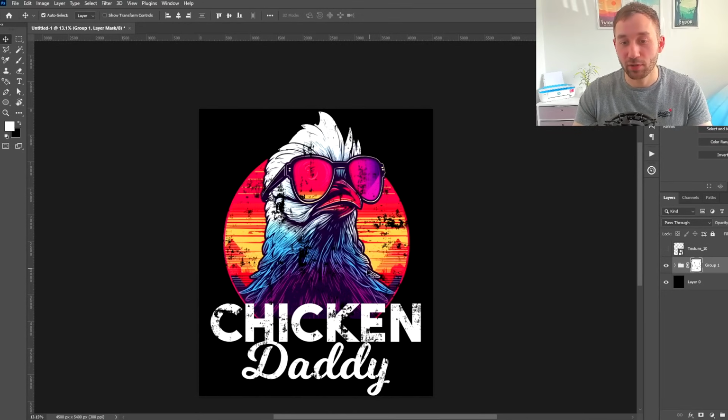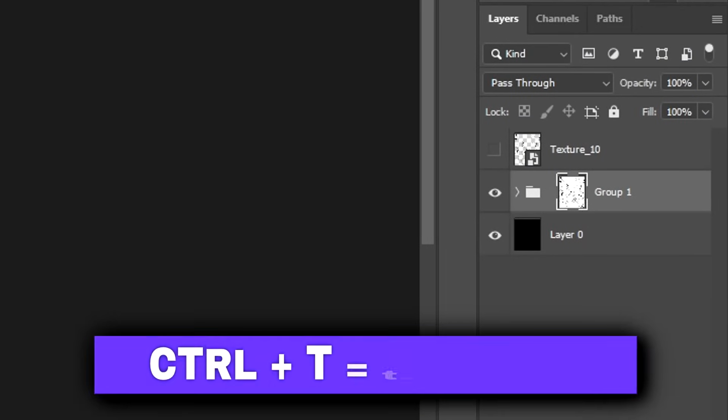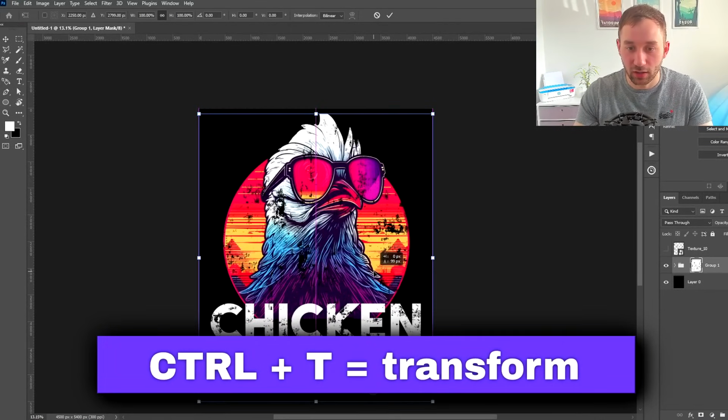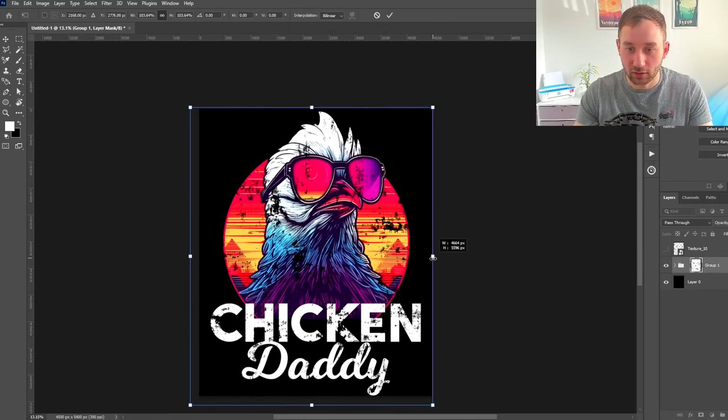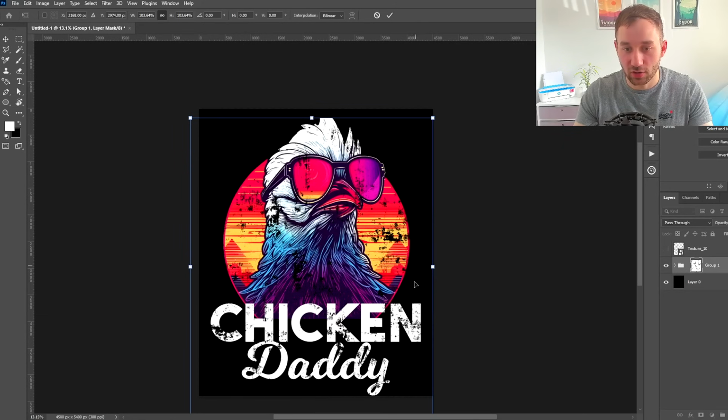And if you're not happy with the placement of the texture once it's been applied, you can also unlink it right here in the layers panel, and then while having this mask selected, hit Control T on your keyboard, and then you can move around the texture file as you please, like this, which is also quite a handy trick to have up your sleeve.